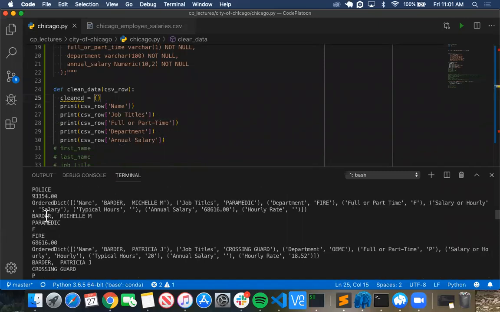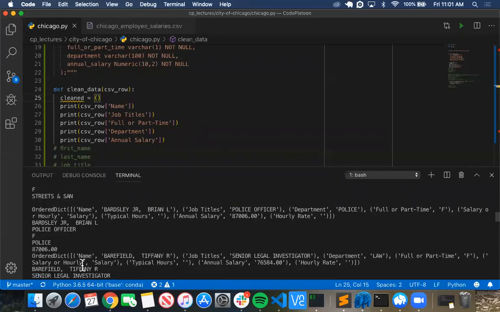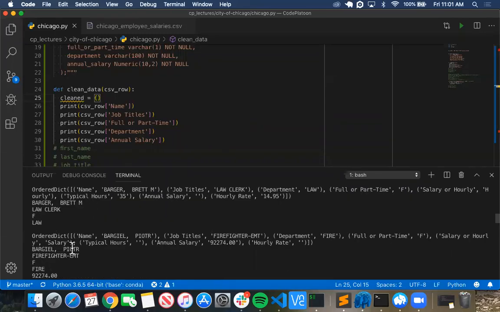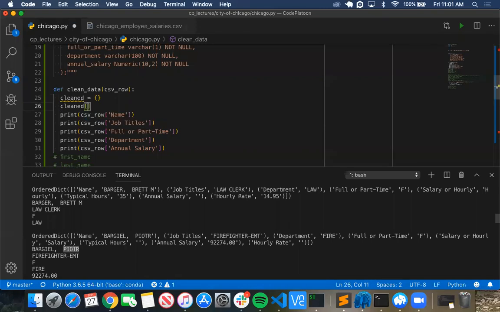So it looks like the order goes last name, comma, space, first name. And do they all have middle initials? Not all of them. So I'm going to create a new key in this dictionary, first name.